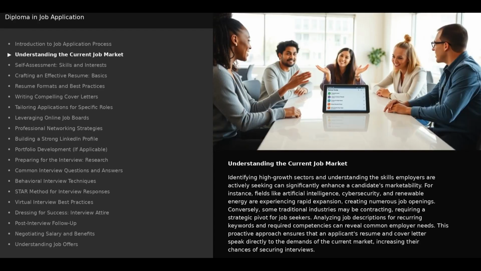Identifying high-growth sectors and understanding the skills employers are actively seeking can significantly enhance a candidate's marketability. For instance, fields like artificial intelligence, cybersecurity, and renewable energy are experiencing rapid expansion, creating numerous job openings. Conversely, some traditional industries may be contracting, requiring a strategic pivot for job seekers.